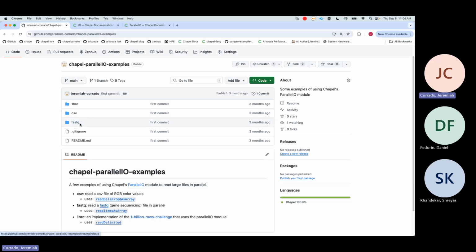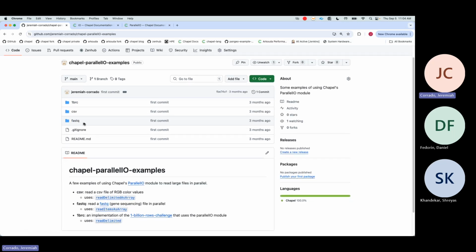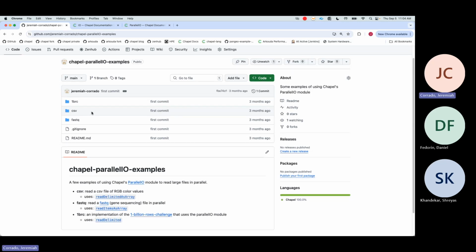And then also FastQ, which is a genomics format that's kind of tricky to read in parallel. So there's a Chapel example of that. But we'll be just looking at CSV, which is kind of the simplest here. It's a pretty common file format where you just have several columns in a file separated by commas and then individual rows of data on their own lines in the file. So feel free to take a look at this repo.